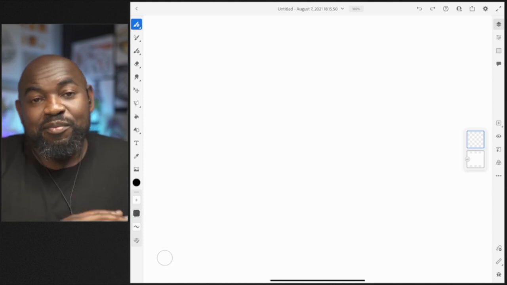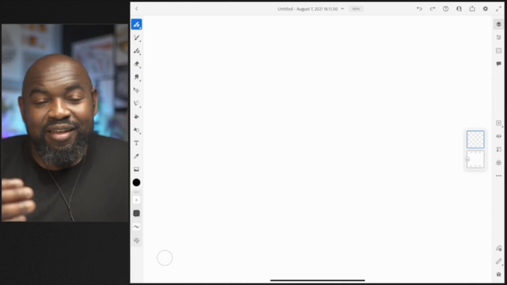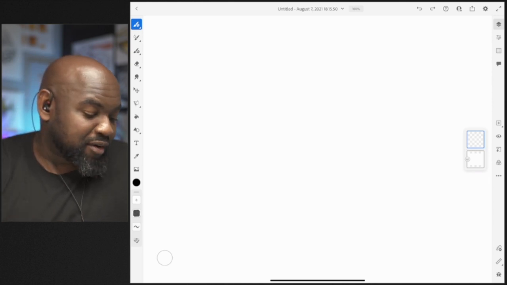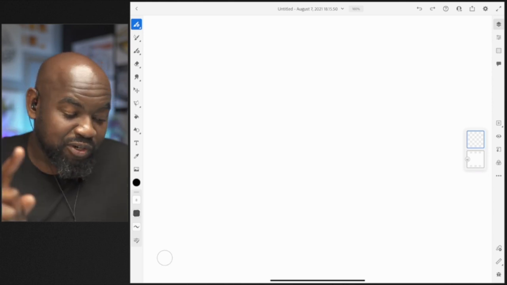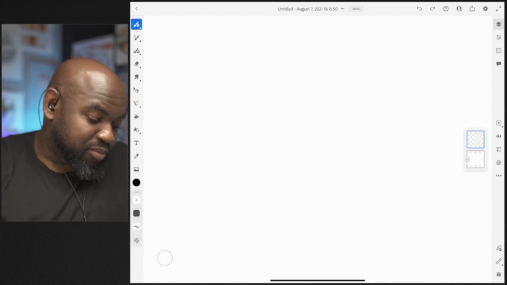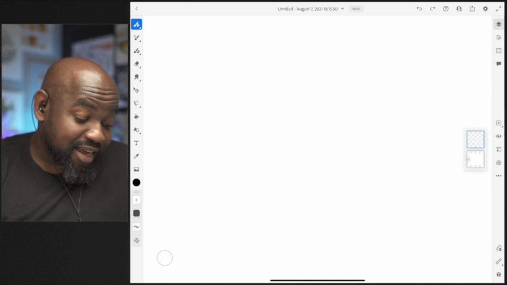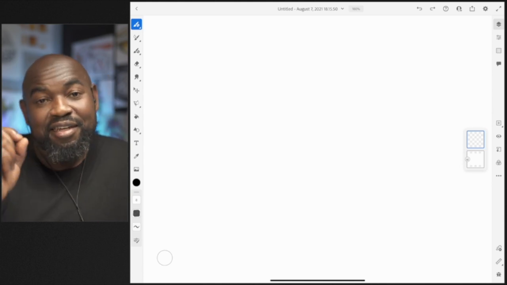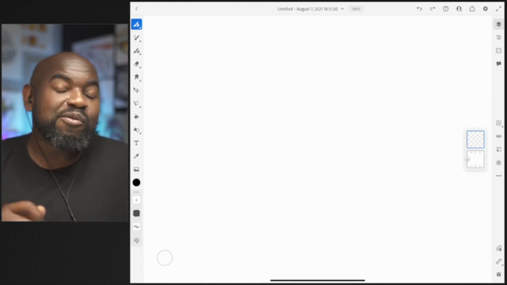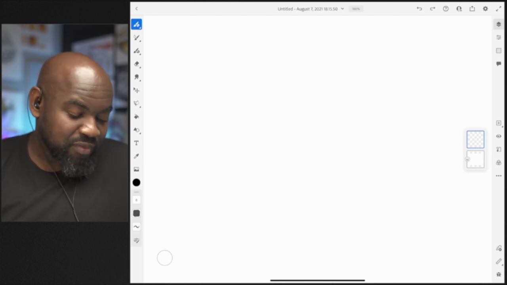On the left side, we have a bunch of tools that you can use, and a lot of these will look familiar. We have 3 different types of brushes, more on that later: eraser, smudge, move, select, paint bucket, shapes, text, eyedropper, and a little icon that looks like a picture. We're going to be using that one to import our work into Adobe Fresco.